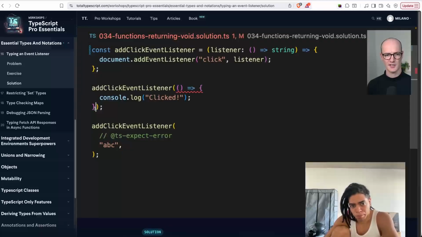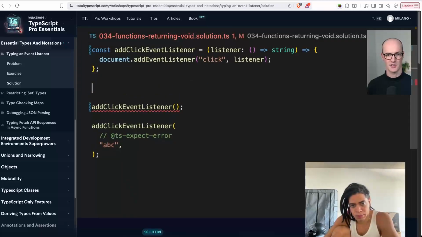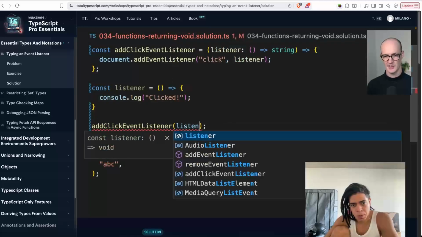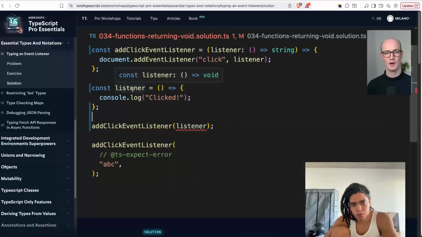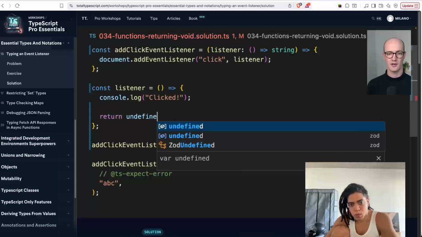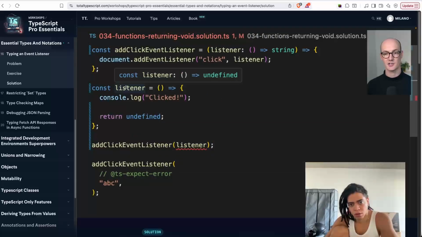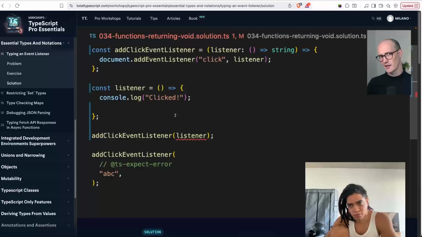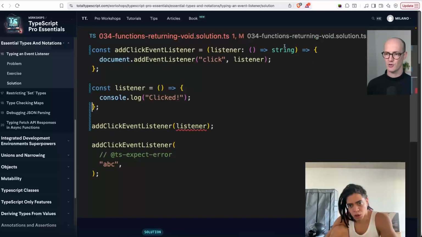If we just extract out this function here, and we just say const listener is this, and let's say we pull listener back in there, and we hover over listener here, you can see that this is a function that returns void. If we actually just manually return undefined here, then it's going to say, okay, now it's returning undefined. But when it returns nothing, it returns void. So let's just try out that void up here.